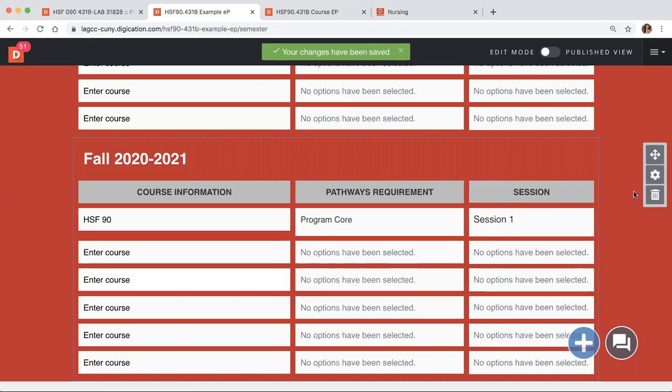Does anyone have any questions about this part? No. Let me just check the chat. Alrighty.